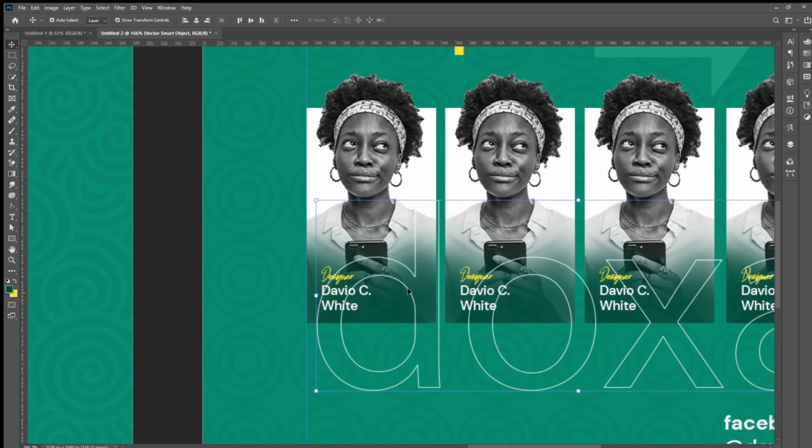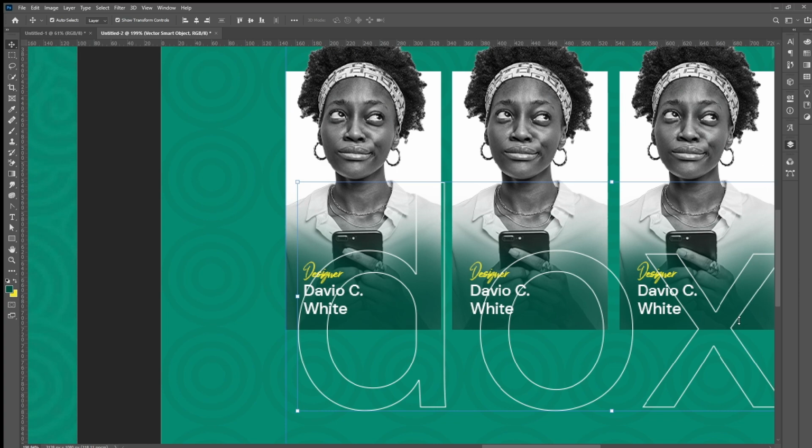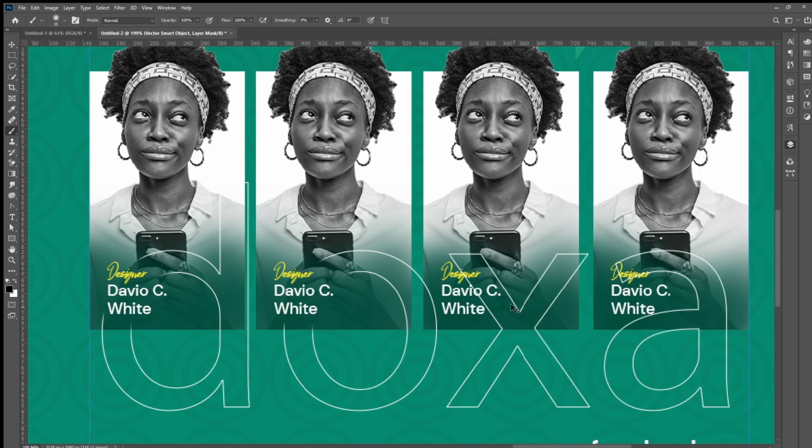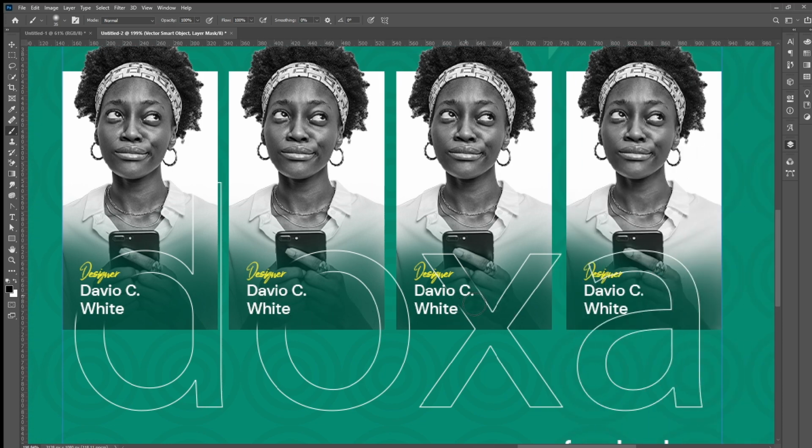You can also clean this shape up by using the layer mask tool. B, reduce it, and just clean it up. Now I'm going to send this back to 100%, and I'm going to clean this up so that it doesn't touch the text. So that is how you can clean this up.